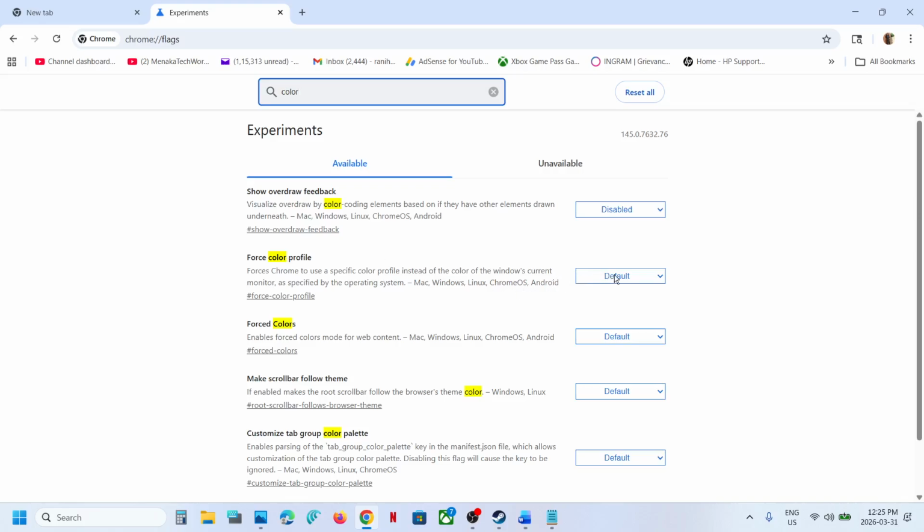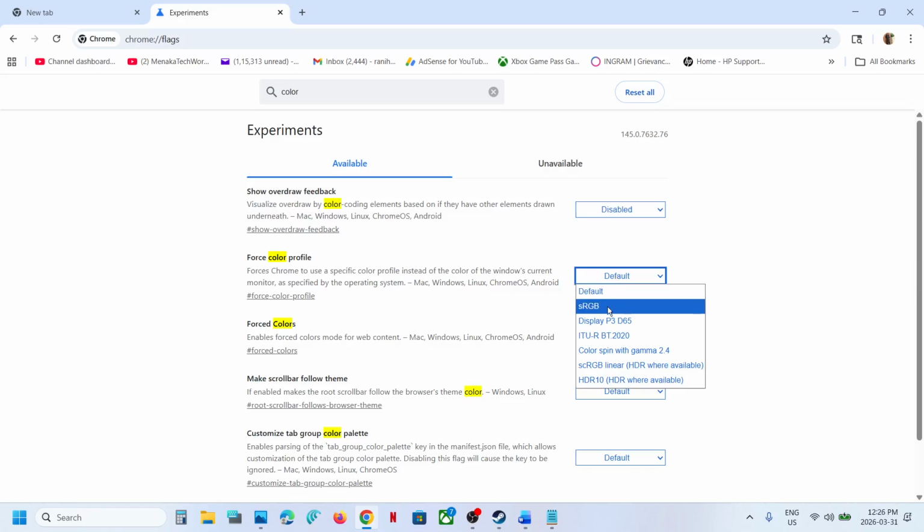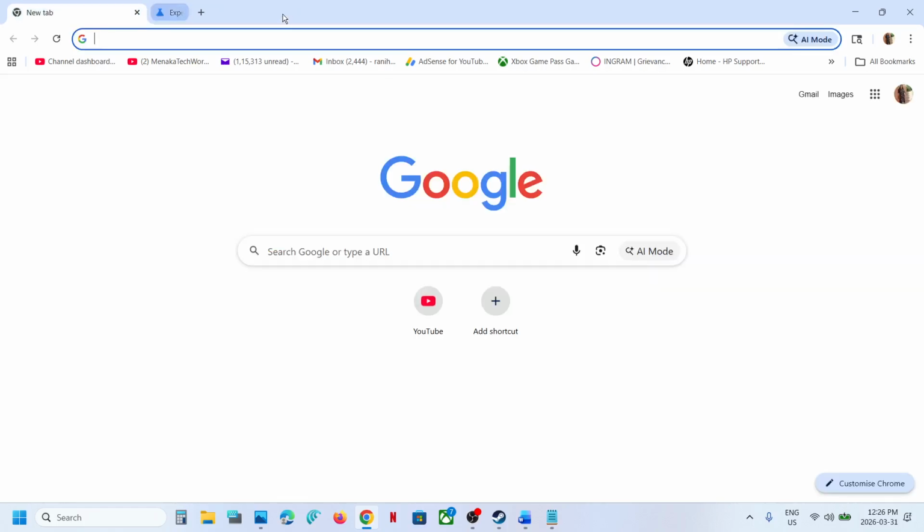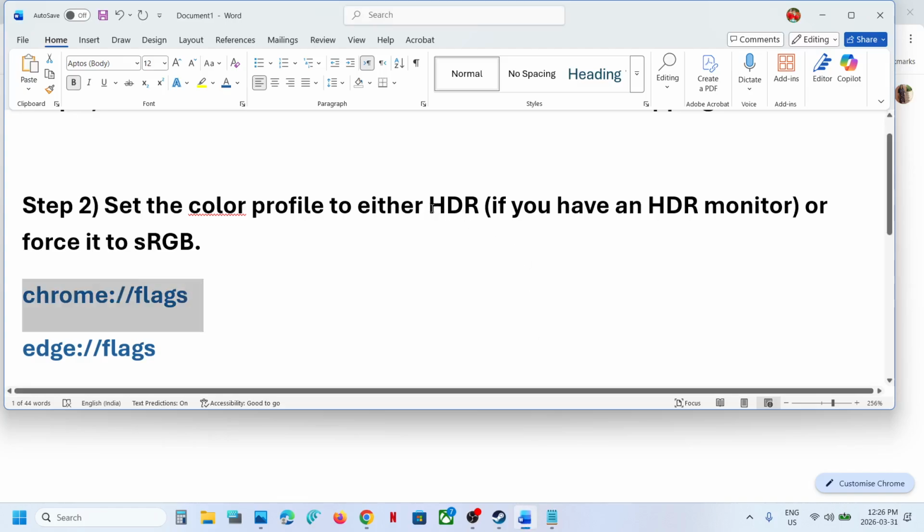Now over here, you can try setting it to sRGB. You have to relaunch Chrome once again. This has worked for many users, so it might work for you. If that does not work, you can even try this one, HDR10. So check which one is working, and each time you have to relaunch your Chrome. For many users, sRGB is working. You can try this. I will just keep it at default. I'm not facing problems. So try HDR or you can try sRGB.